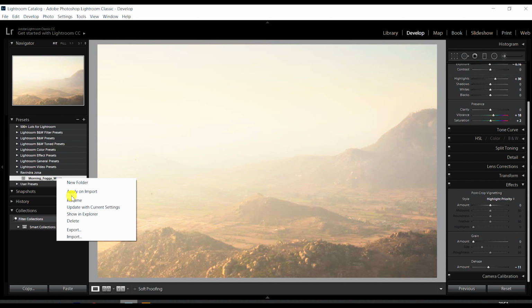You can apply on import, or you can update the current settings even later on. And if you want to export it and send it to someone, or if you want to sell that preset, then you can always do that by going to that particular file which is available in the show in Explorer. So that's how you create a preset.